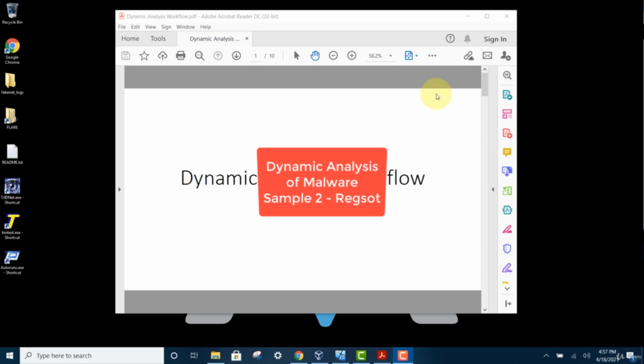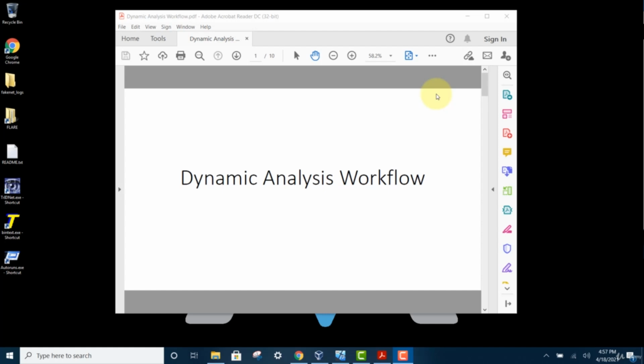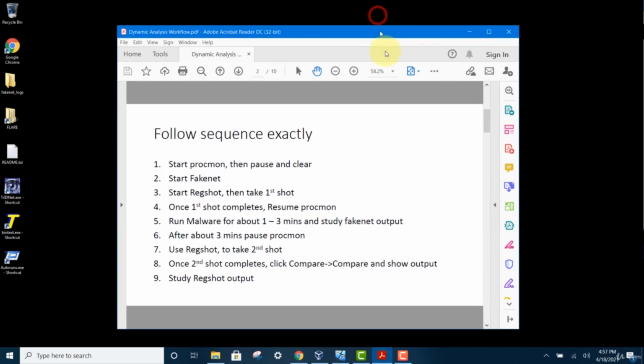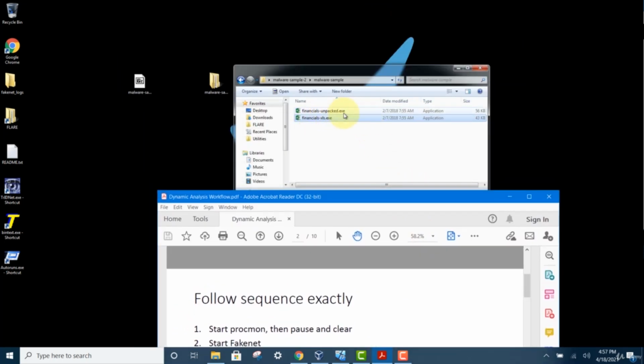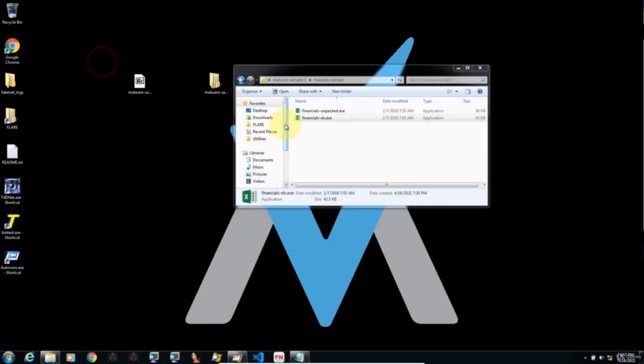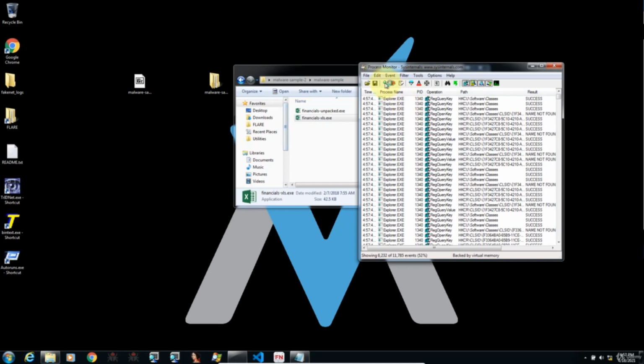Hello and welcome back. We are now going to start dynamic analysis using the same dynamic analysis workflow which we have used before, and we are going to do it on financial unpacked. So the first thing we do is start up the Procmon. So down here, click on the Procmon program, and then we are going to pause it, and then we are going to clear the output.